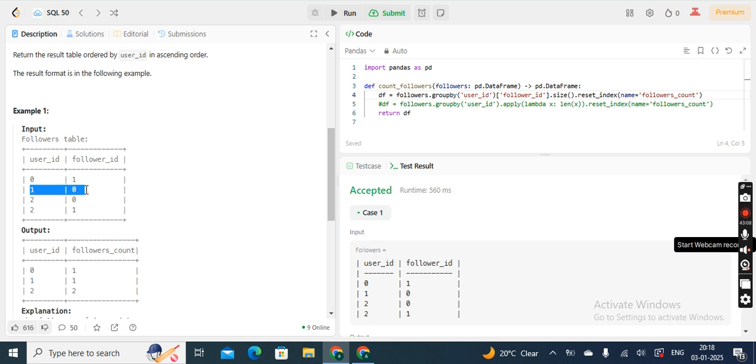For 1, one follower is there also, right? One follower is there for 1, whose ID is 0. For 2, there are two followers, 0 and 1. So 1, 1 and 2. This is the output table. How can we do that?